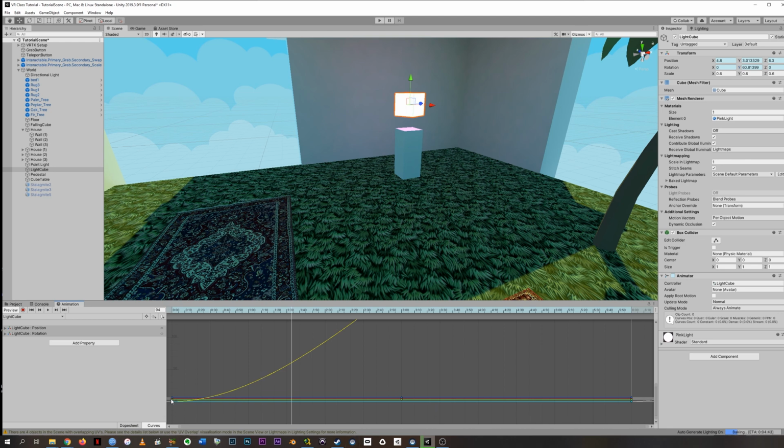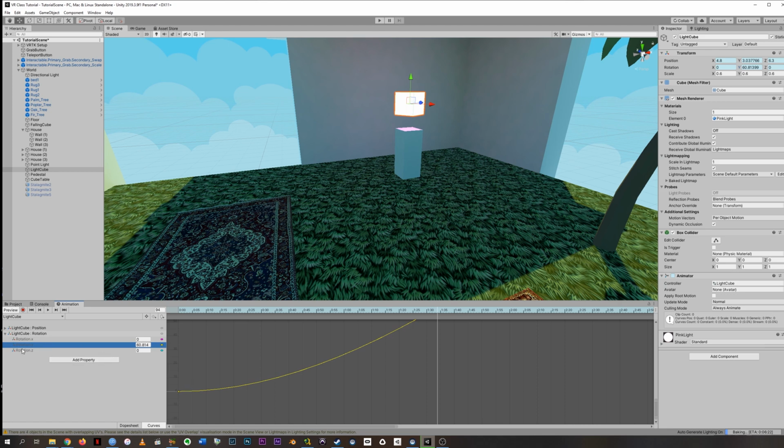So at these anchor points, you can zoom in on these and see that they are color-coded to refer to each of these properties. So this yellow one, that's our rotation on the Y. And I'm going to right-click on it.